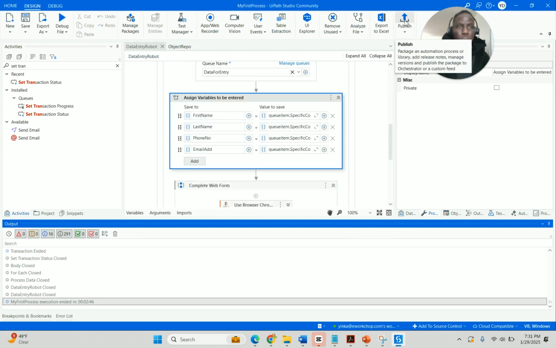So to run this from the orchestrator, which I might do another video of, we have to publish to the orchestrator.